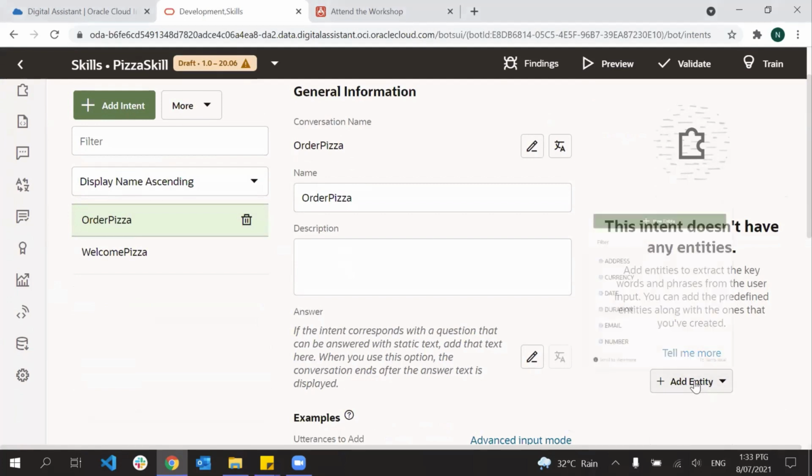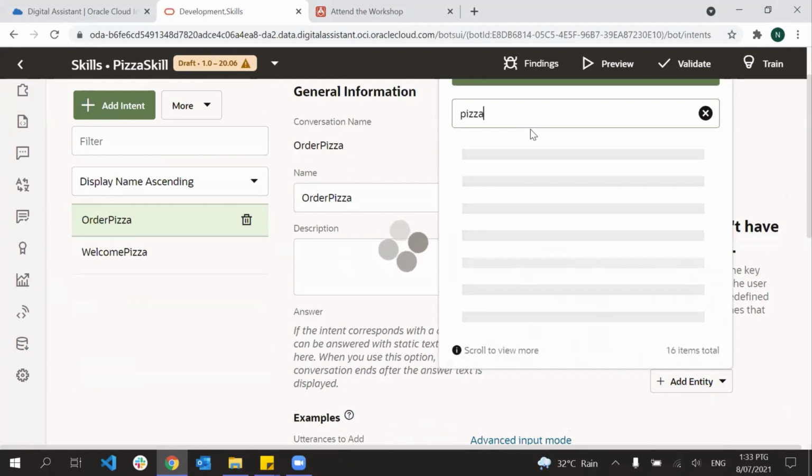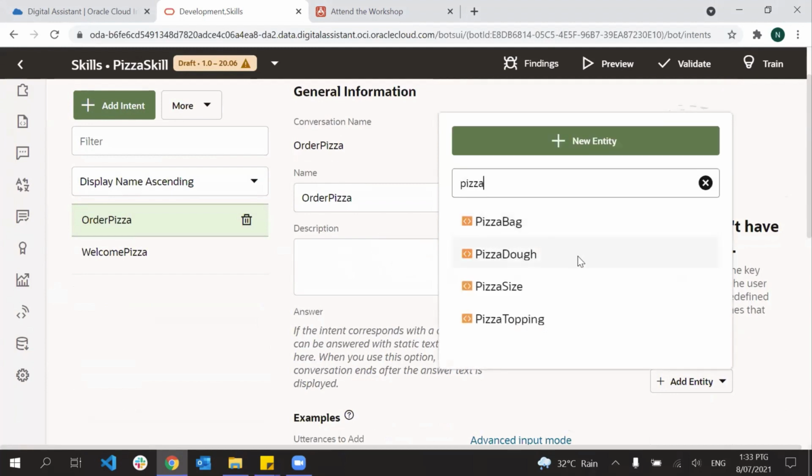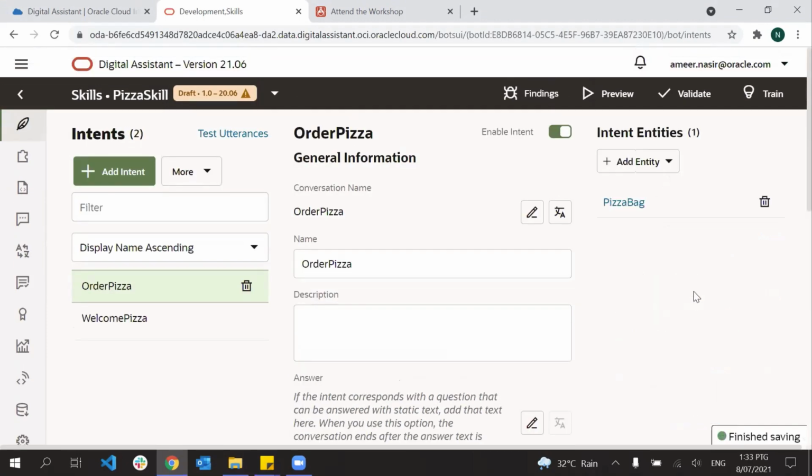So we're gonna add entity, and let's find what we call pizza. You can search the whole thing, but just to filter it out. Okay, we have pizza back here. Add to it. So now you have the intent order pizza associated with the pizza bag entity we just created. So that's done.